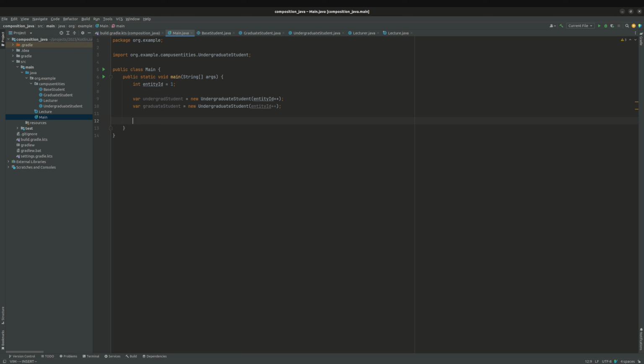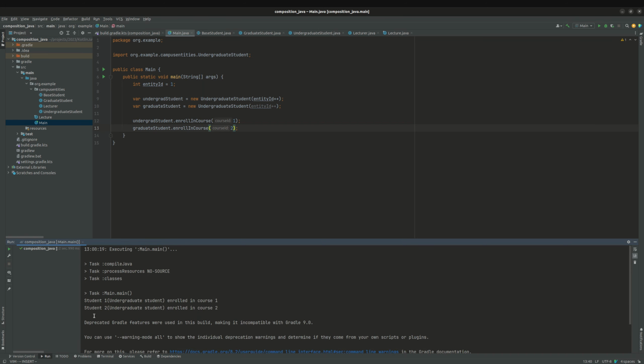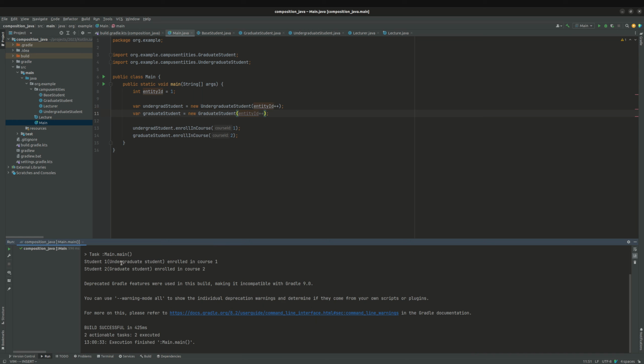And to make sure that these work, I'm going to use the undergraduate student to enroll in a course. In this case, we'll enroll in course 1, and also the graduate student will enroll in course 2. If I run this class, we should see some logs. There they are. Student 1, who is, oops, this one should be a graduate student. Okay, so student 1, who is another undergraduate student, enrolled in course 1, and the graduate student enrolled in course 2. Okay, and we can check that lecturers can also upload content.